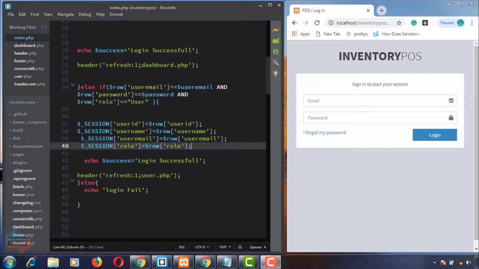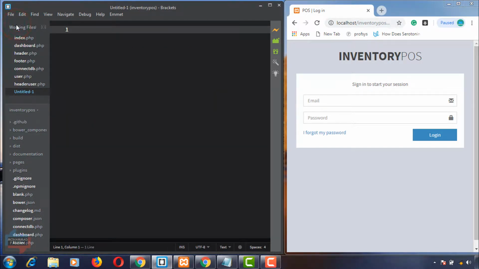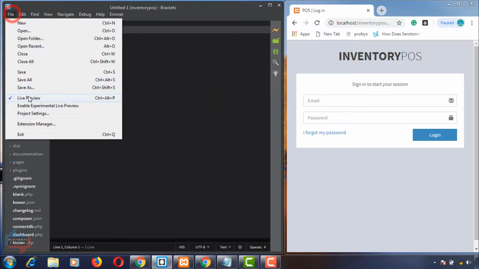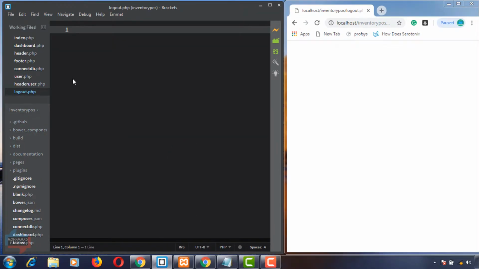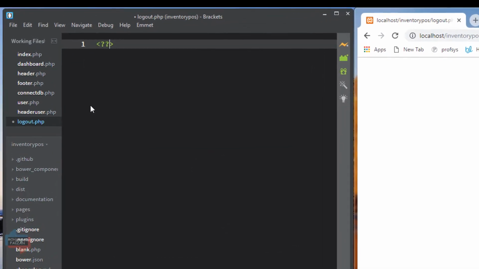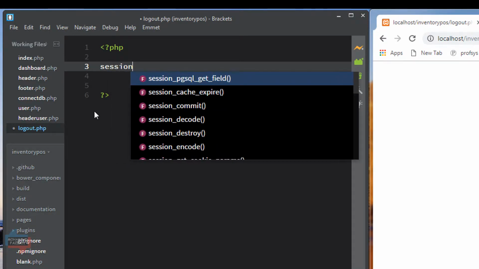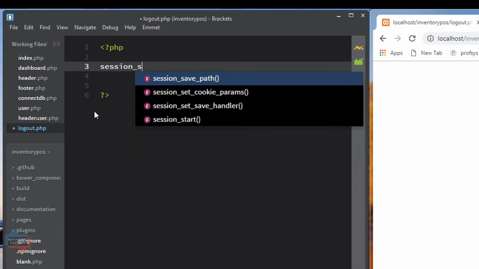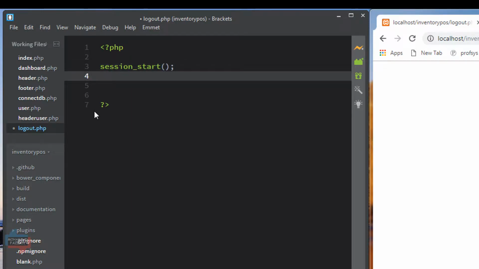First, for logout I will create a file and save it as logout.php. In this logout.php I will write PHP code. Simply, here I start the session first with session_start, and after starting the session I will destroy the session.